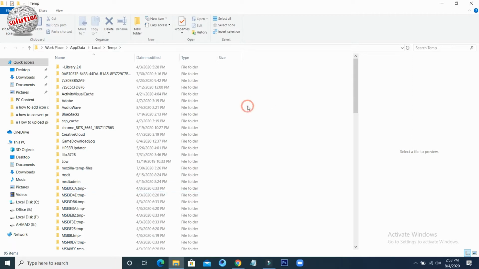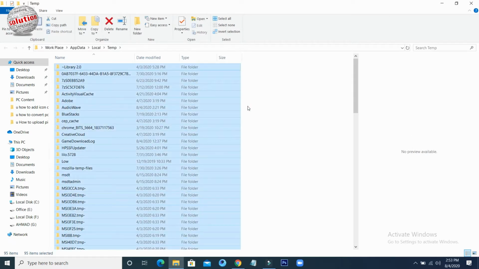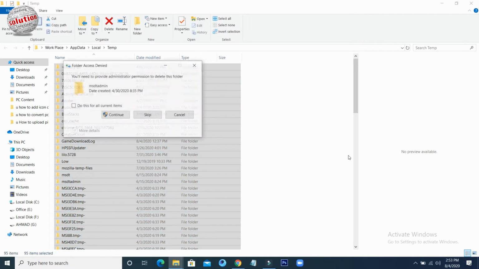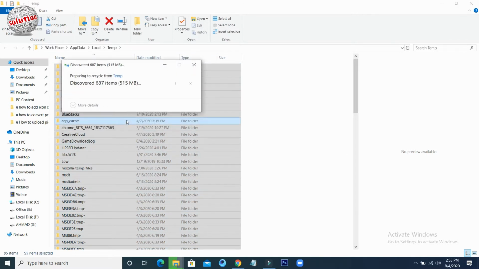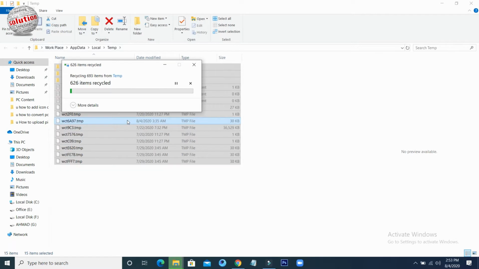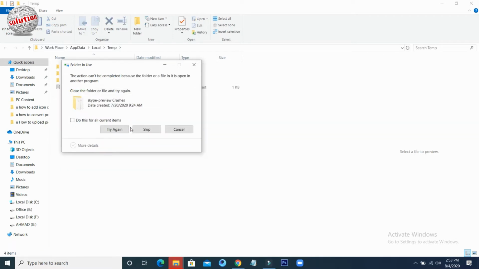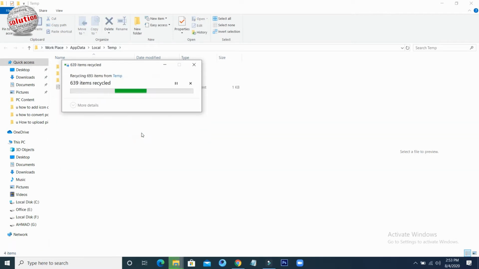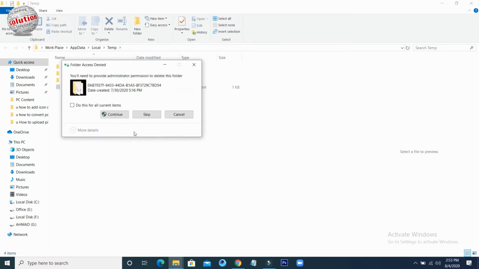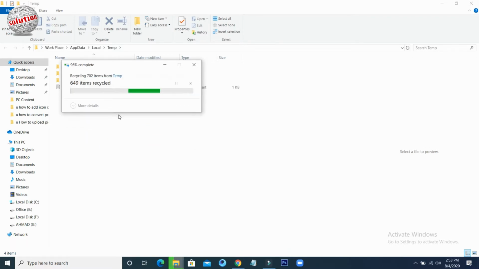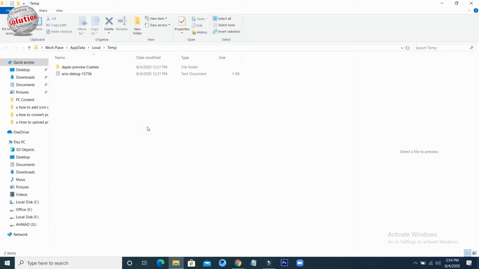Now select all these files and delete them. Continue. The files that are not deleting, you can skip them. Now the excessive cache or files are deleted. It will also help the system to run faster.